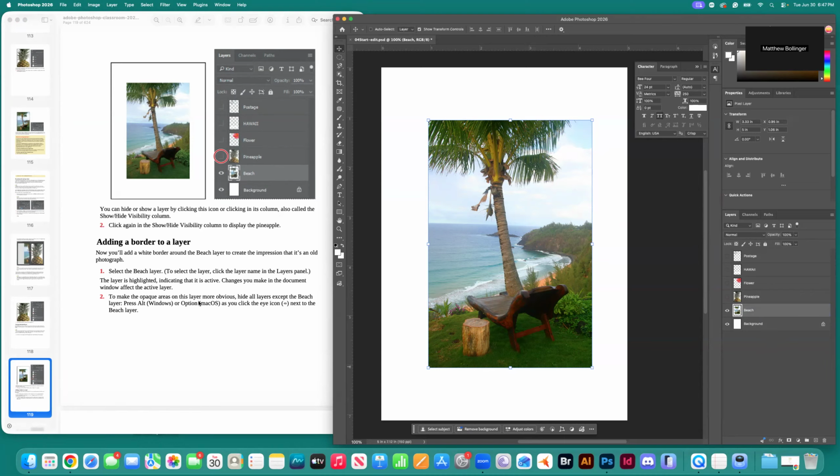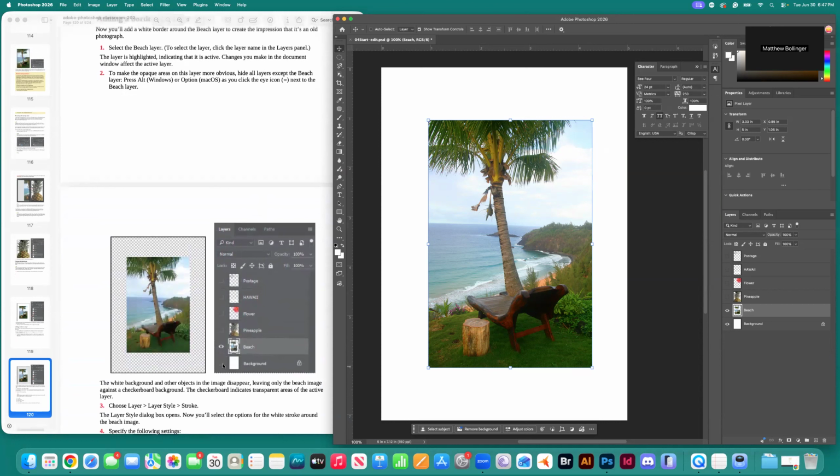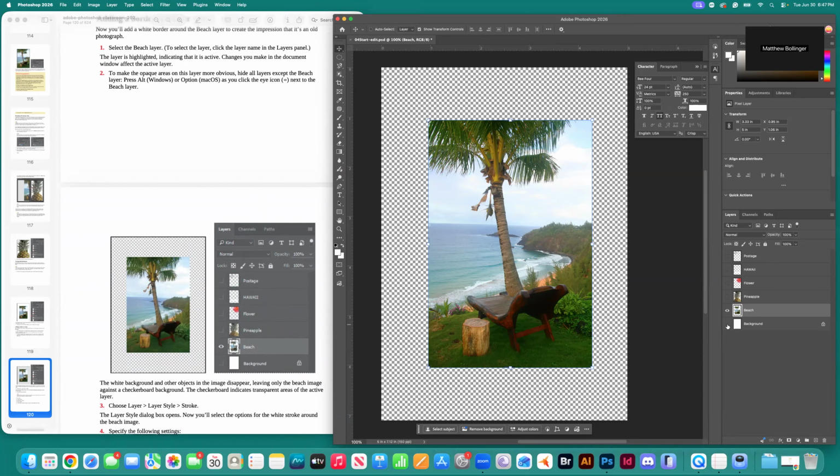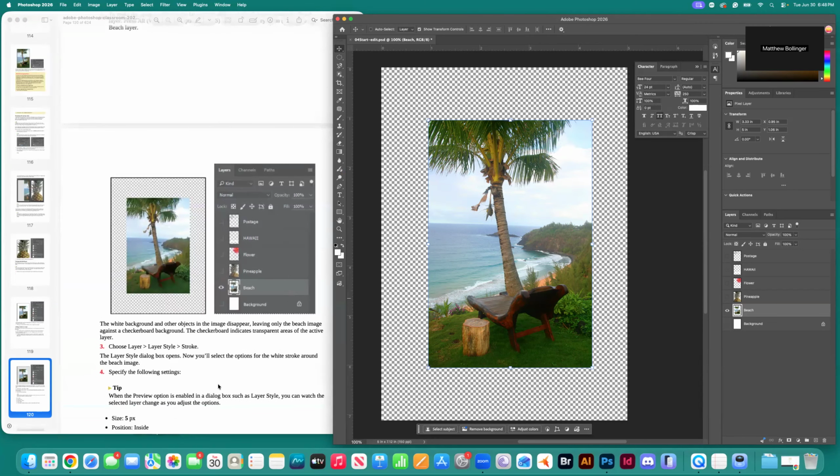To make the opaque areas on this layer more obvious, hide all layers except the beach layer. So I think it's saying we can make the background layer invisible as well. This is an interesting move. The background layer doesn't have any information on it currently, but if we make it go away, we're going to see this checkerboard pattern. The checkerboard pattern indicates alpha channel, which is transparency. Okay, folks? So the white background and other objects in the image disappear, leaving only the beach image against a checkerboard background. The checkerboard indicates transparent areas of the active layer. I just said that, but it's nice to have things reiterated twice.